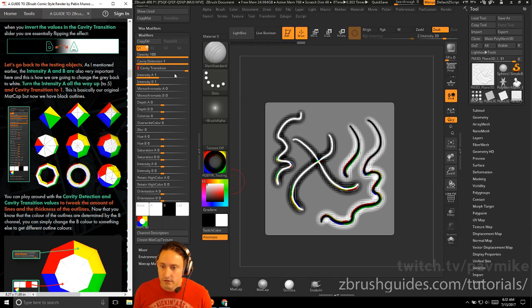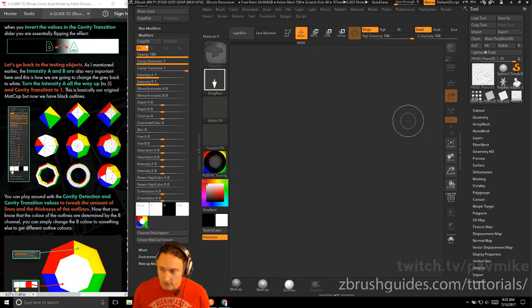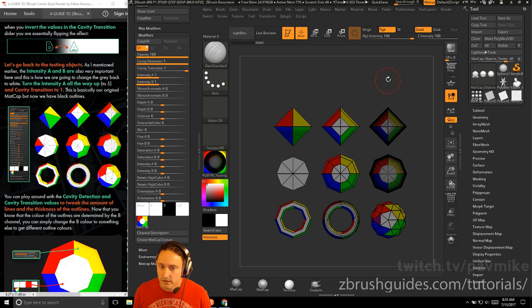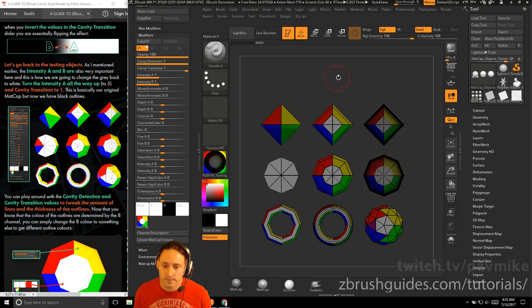So let's go back to the testing objects here. I'm going to go out of edit mode, Control-clear my canvas, drag this back out, go into edit mode, and snap this to the front, which we've already done here.